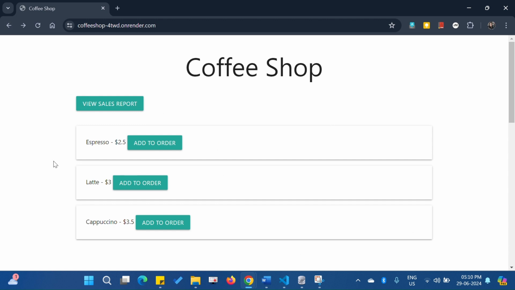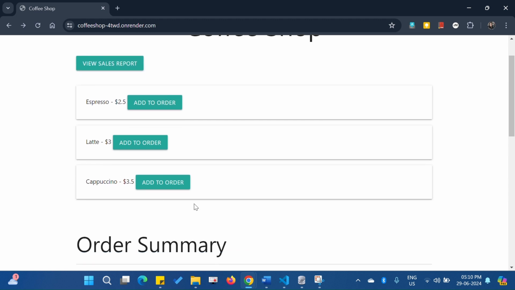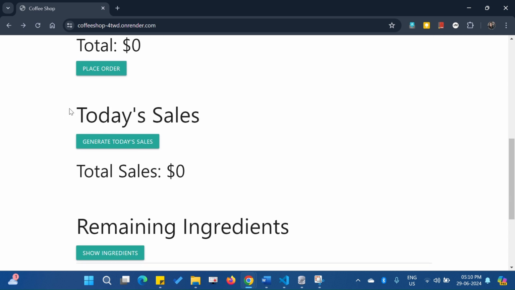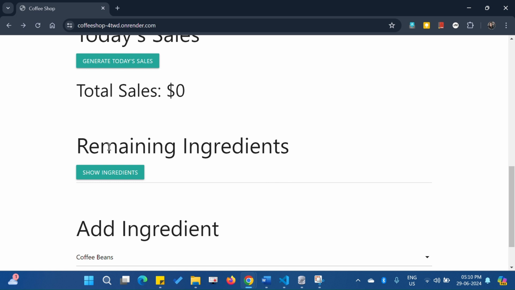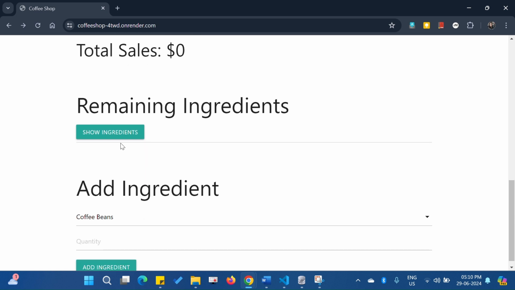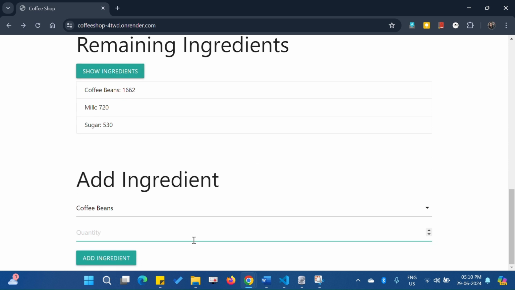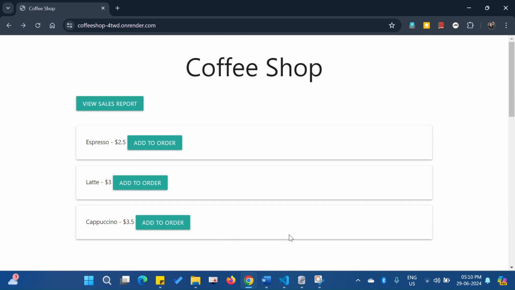So the first section is the menu section where you can see the 3 different menu items, and there is an order summary section. There is a today's sales section where you can see today's sales, and there is a remaining ingredient section. So currently this is the inventory status, and another section is there to add new units of ingredients, similar to purchasing ingredients. So let's see how it works.